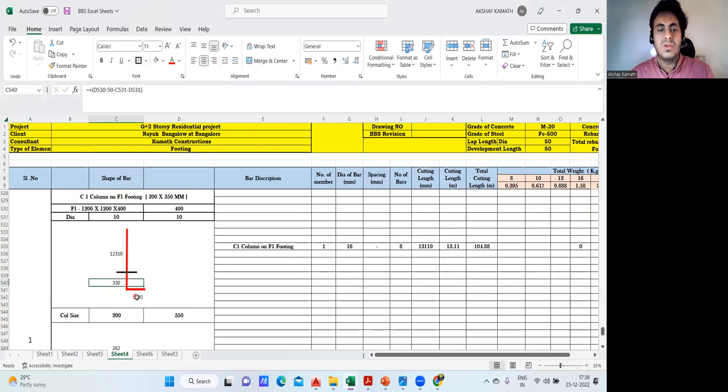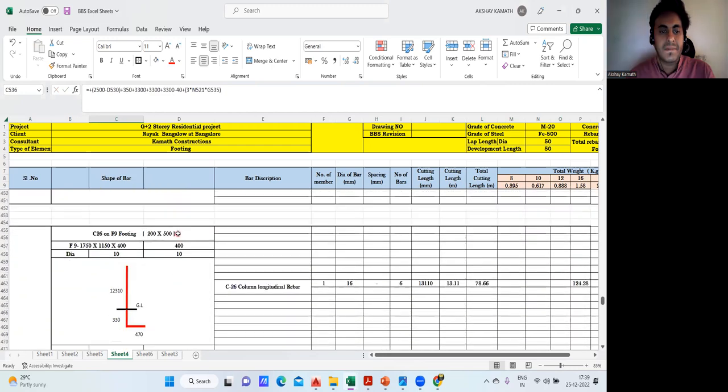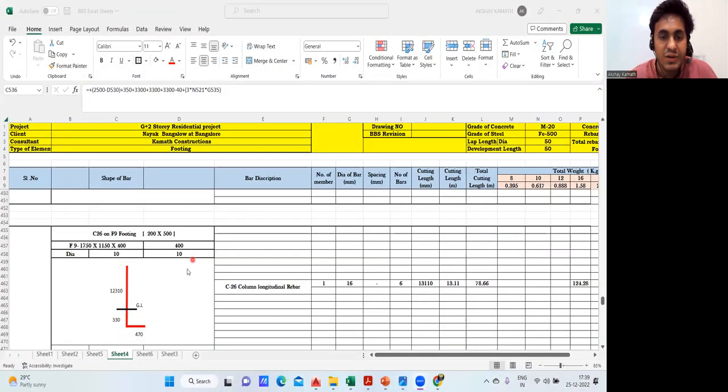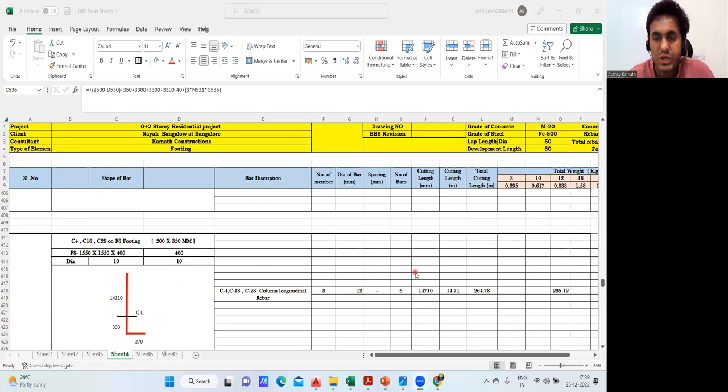470, and this will be 330. The rest of the things will be the same. Getting my point? So this is the only change you have to do. Okay, great. That you understood, no? How it has to be done. That's it. Other than that, the rest you can do on your own.